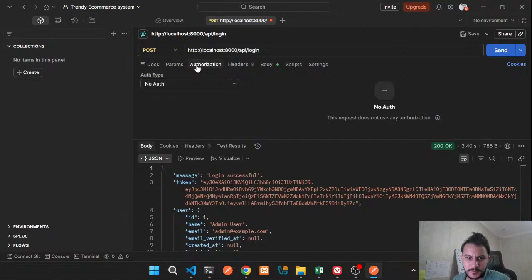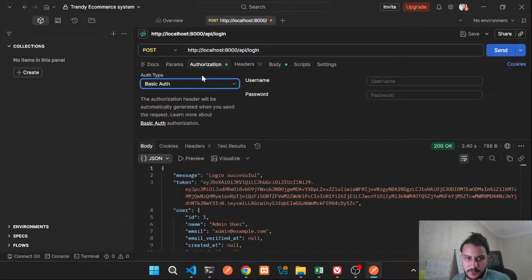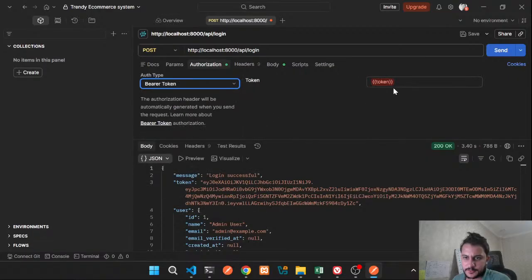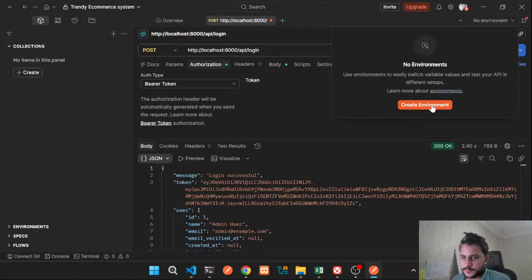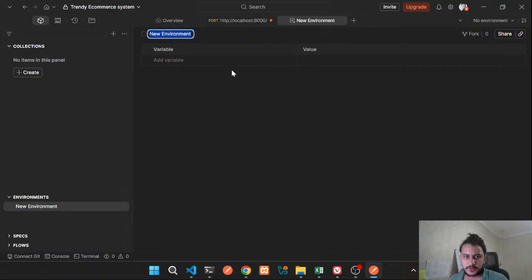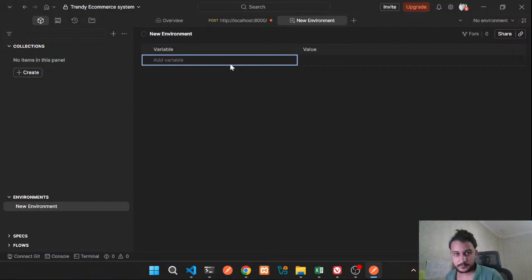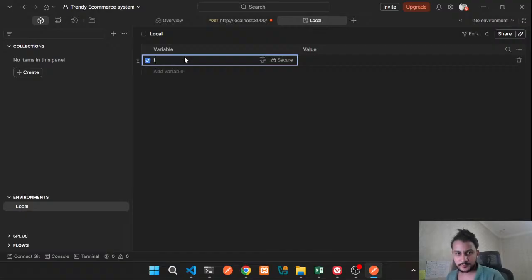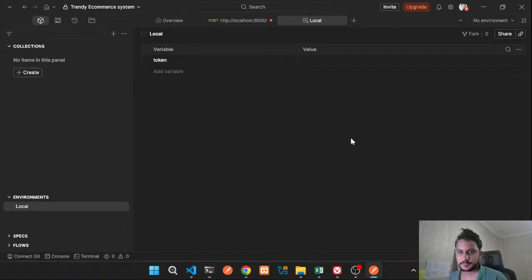Also for the authorizations, now I want to use the bearer token. I want to create a new environment to get the token on each request for any product route. We don't need to log in again and again. So let's create a new variable. Firstly, here I want to make a local environment and a variable token. Let's name it token. Now I want to save.